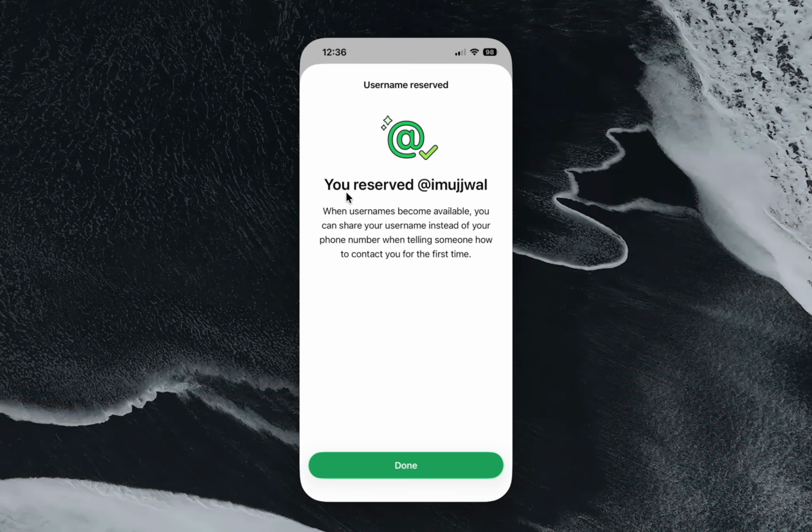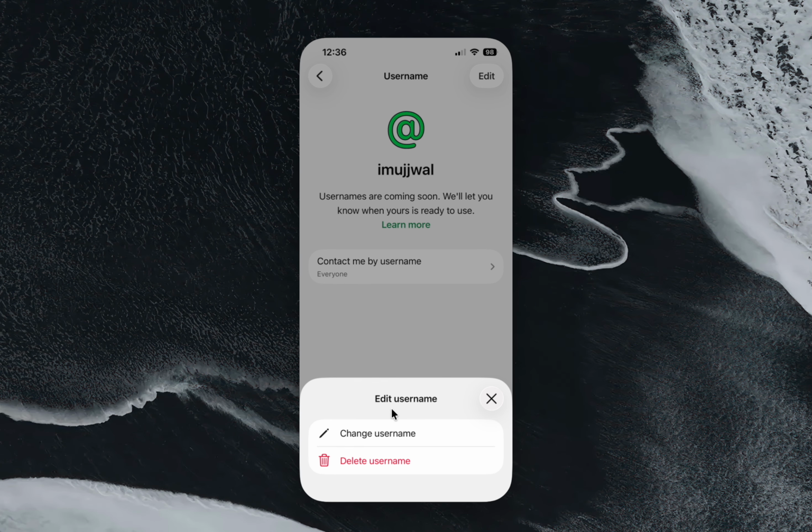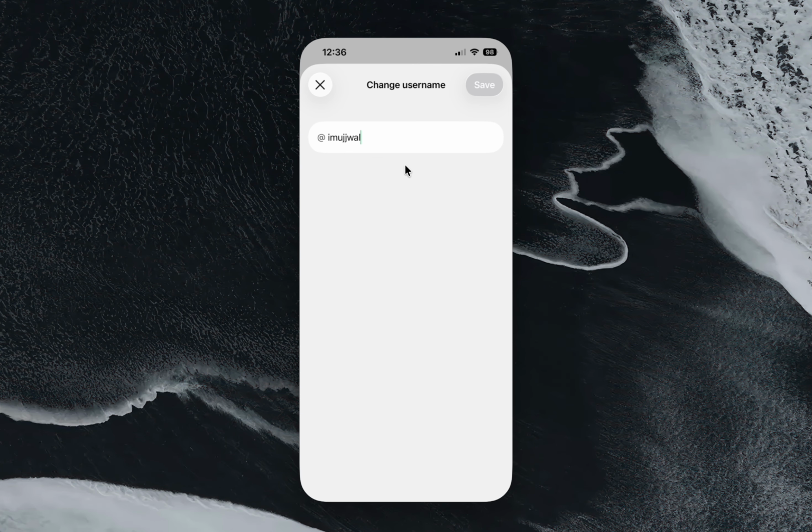As you can see, I have successfully reserved the username. So finally click on the done button, and that's it. From here, in future, if you want to edit your username, you can click on edit and choose change username, and here you can also change your username in future if required.